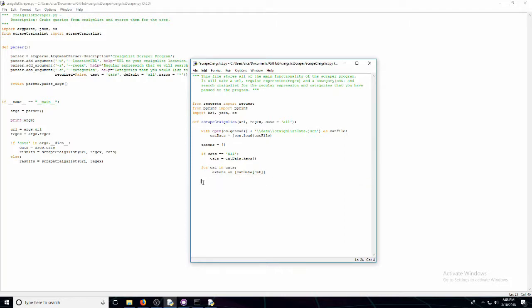Then what we need to do is loop through all the extensions that we have here. And we need to have the, oh, we have the URL. Okay, so what we need to do is for extend in extends, requests.get URL plus extend, comma.